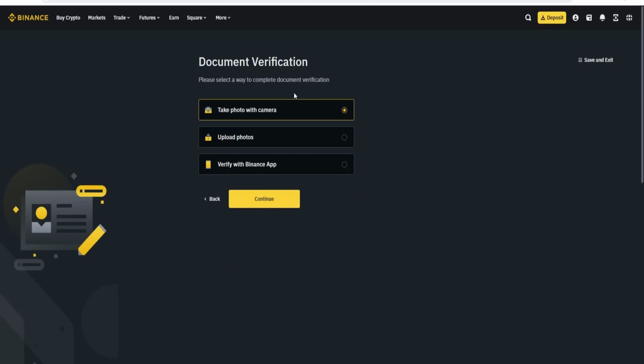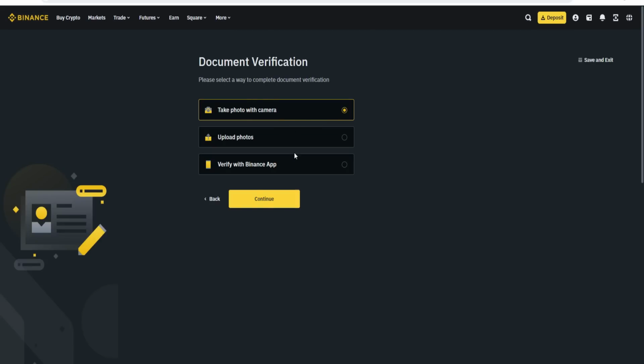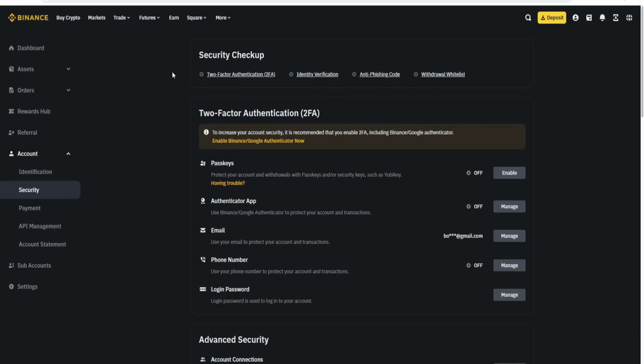Please select the way to complete the document verification. You can take a photo with the camera, upload the photos, or verify with the Binance app. Apparently it is a lot easier if you do it on your phone via the Binance app, but it's going to be up to you. So you'd obviously take the photos, upload them, and once you go ahead and do that and confirm your details, you have to wait maybe a couple of days or so. For some people, it can be quite quick, where your account gets verified and you can start using your Binance account straight away, but it's going to differ from person to person.